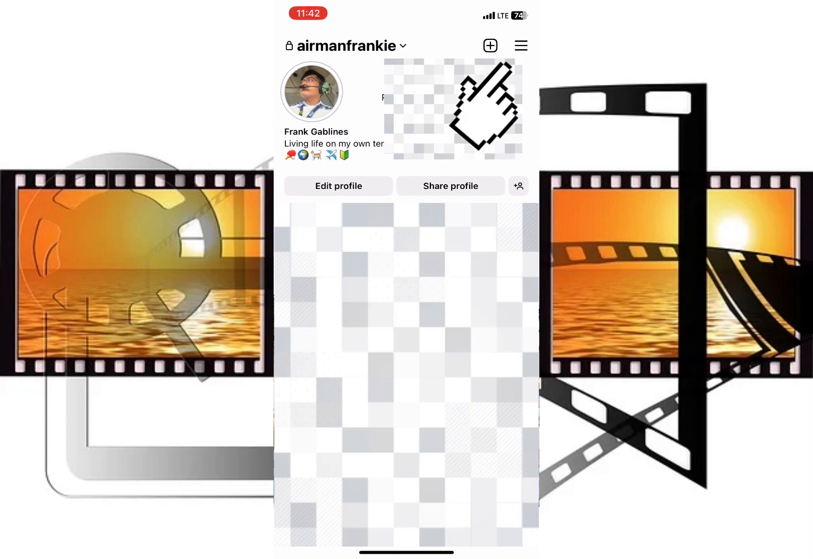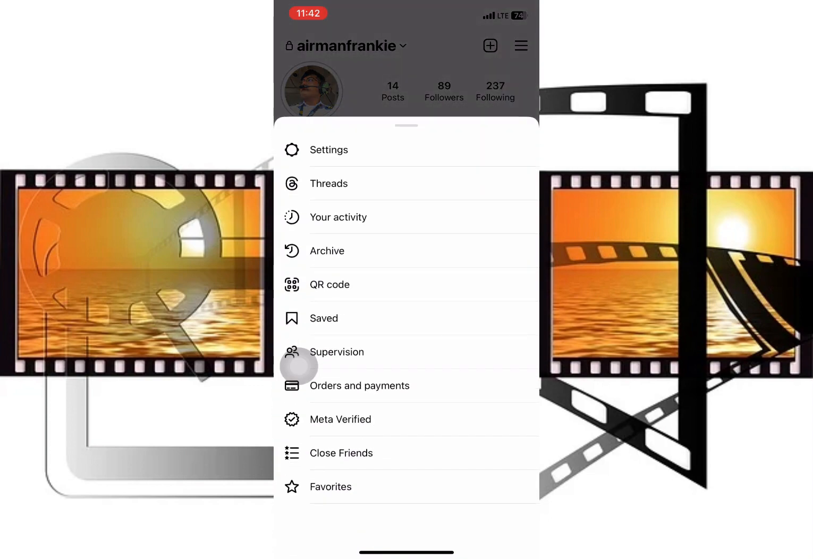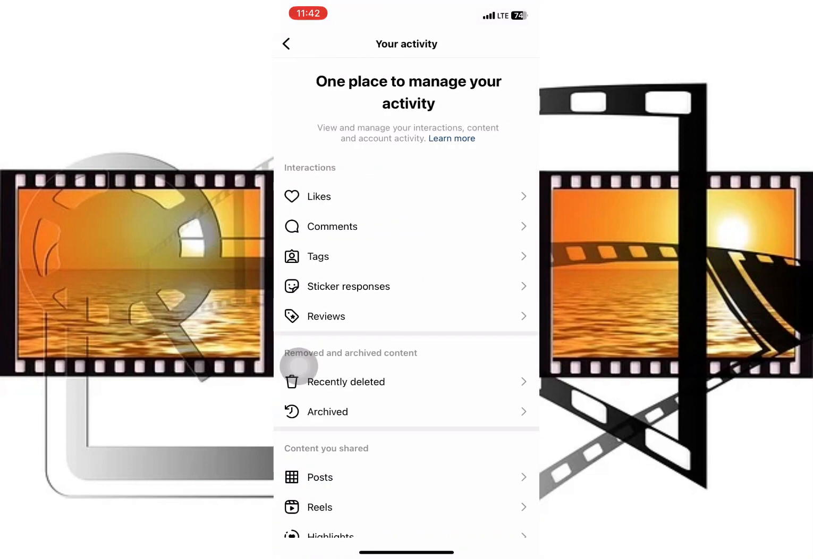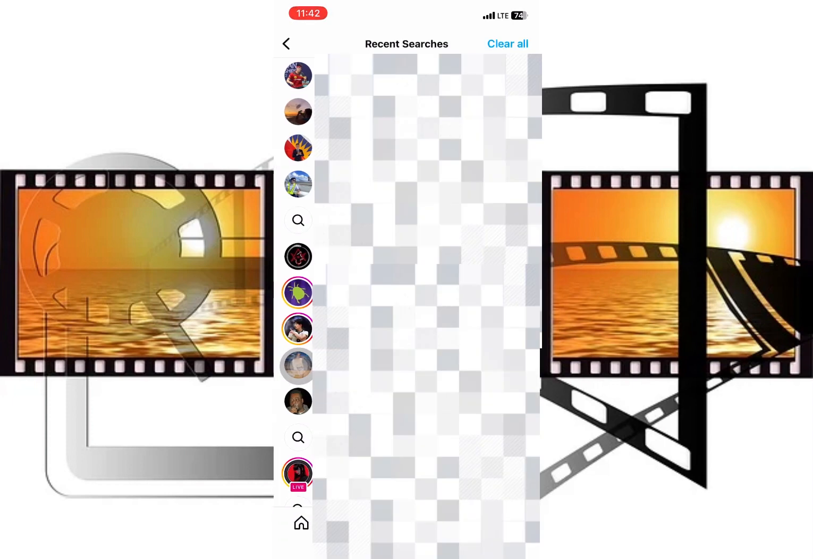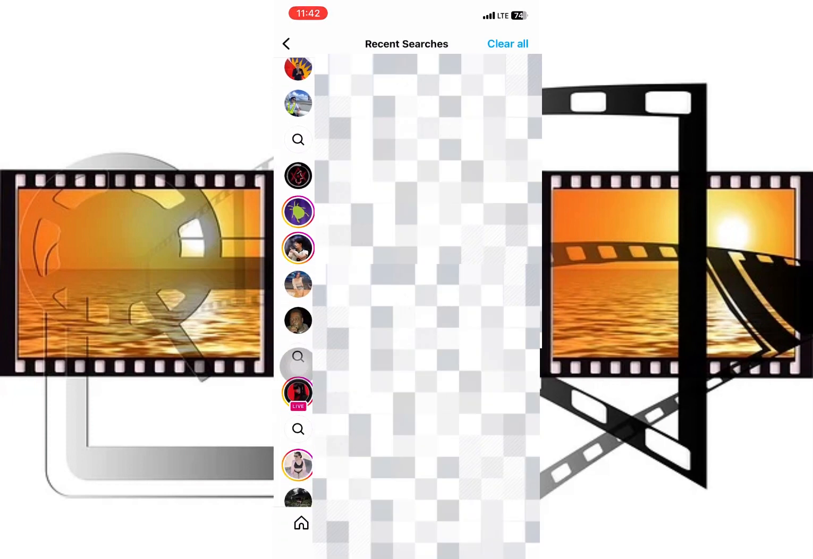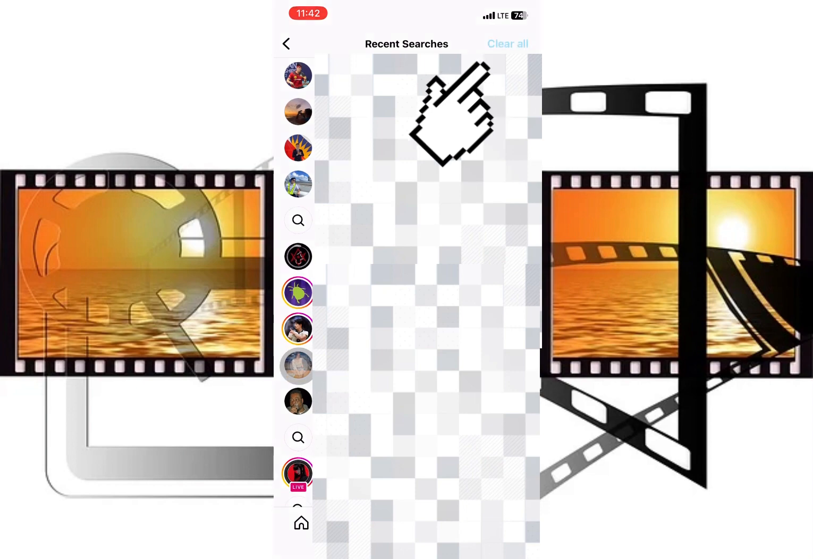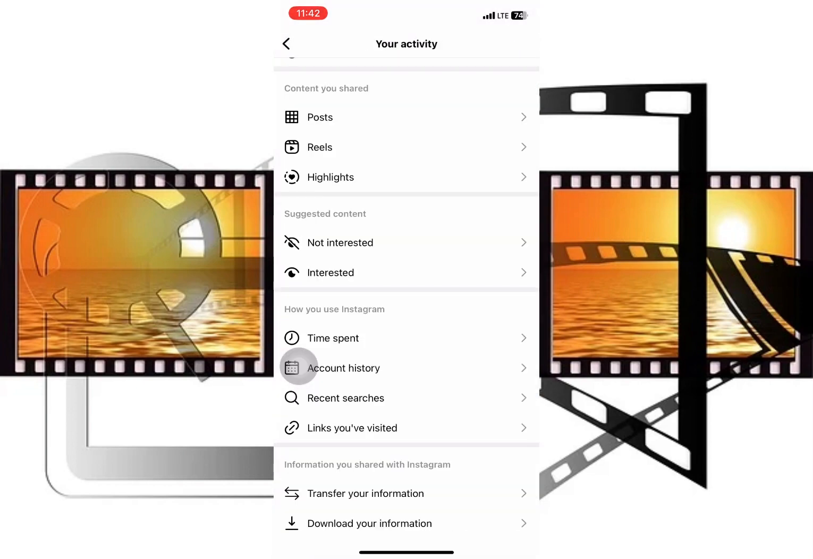Tap on the three lines at the top right corner. Tap on your activity. Scroll down. Tap on recent searches. So these are my suggestions. Simply tap on clear. Go back.